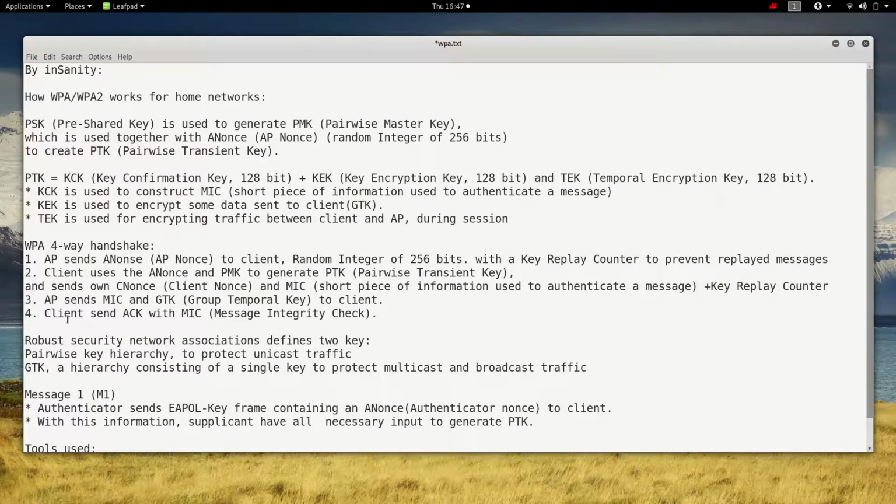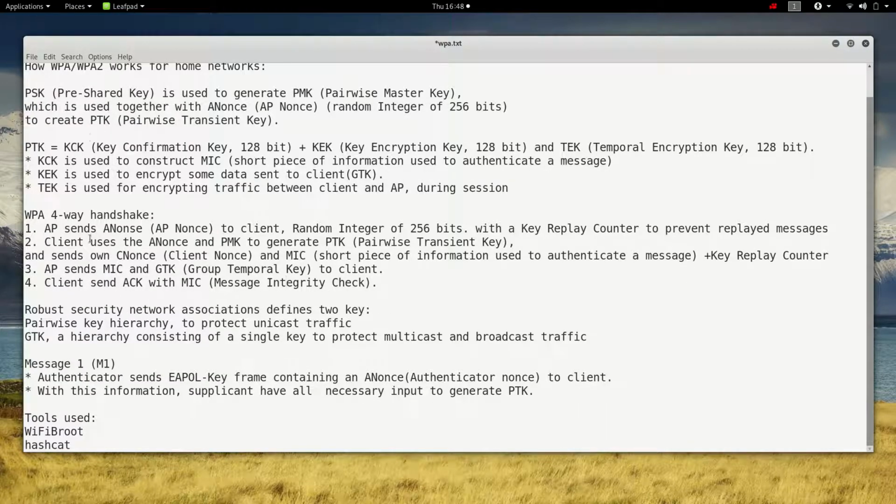In the third frame, the access point sends out the MIC and the GTK, which is the group temporal key, to the client. The group temporal key is used to encrypt all the broadcast or multicast from the access point. And in the fourth one, there is an acknowledgement from the client saying everything is okay, and it sends out a MIC. Now this is kind of a bit complicated to explain in simpler words, but as far as our video is concerned, we are basically concerned with the first frame.